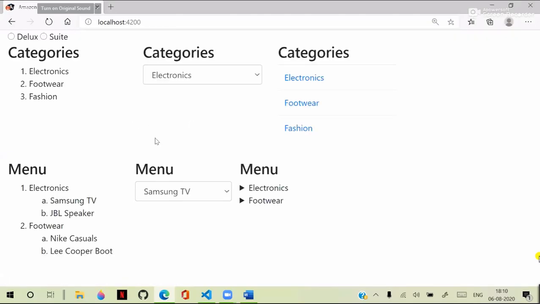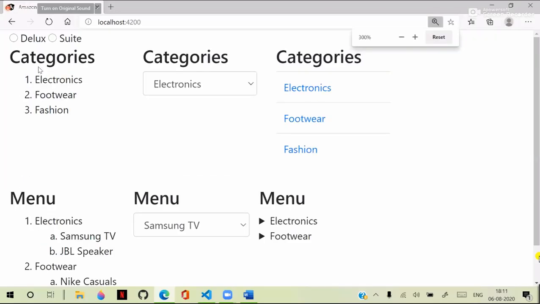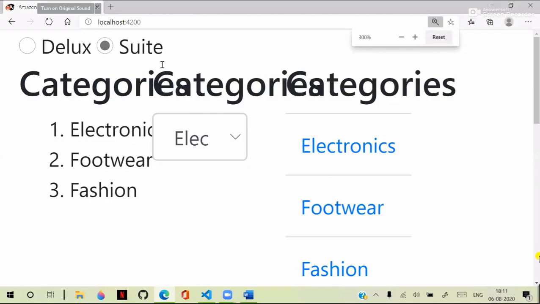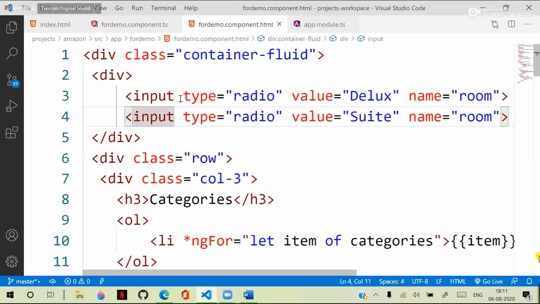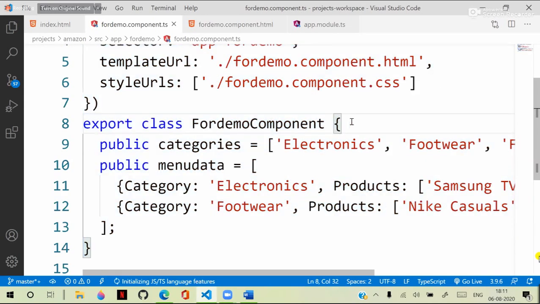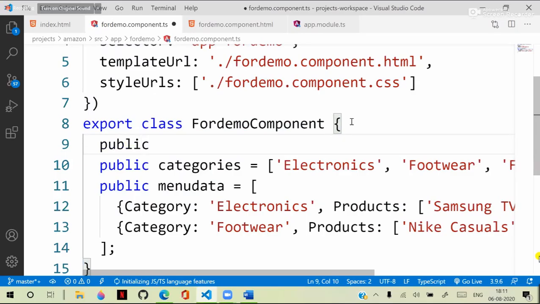So what is important now is that out of these two, the user can select any one. That is the radios, and whichever is selected, I need to get that value. So here I declared a public property, room type. Room type is a property, and here it is generally empty.